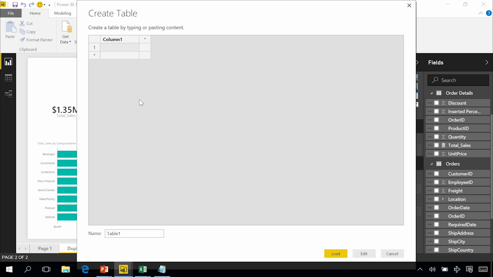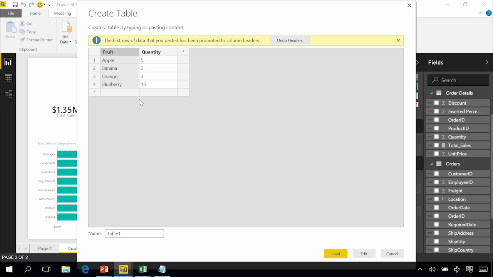But if I come in without even selecting the column headers and I paste in, I'm going to get this warning on top that tells me that we've automatically promoted the first row to become the column headers. You could undo from here, but in this case, I'm good with that, so I can just click Load at this point and get my new table loaded.